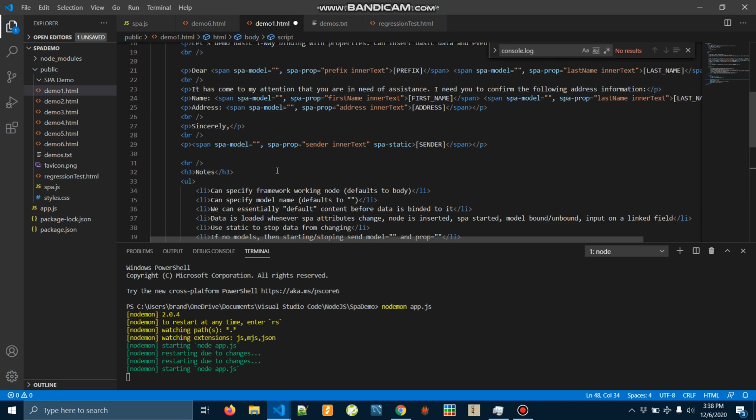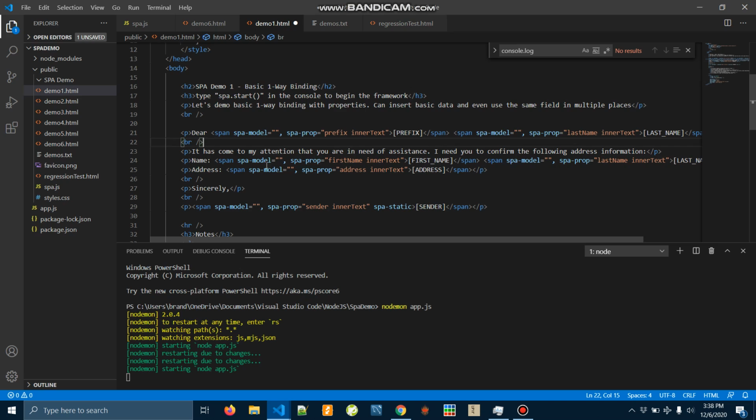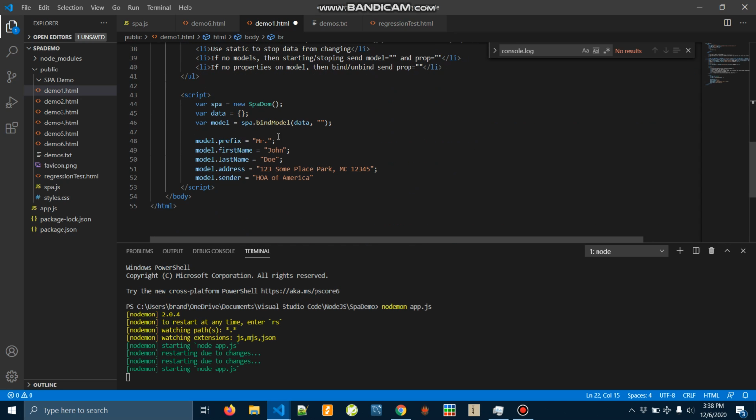Again, we set up some basic stuff here. We want to insert our prefix, last name, first name, address, and sender. So we go to our model, and we add that prefix, first name, last name, address, and sender.